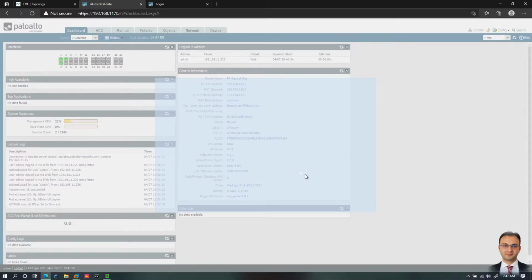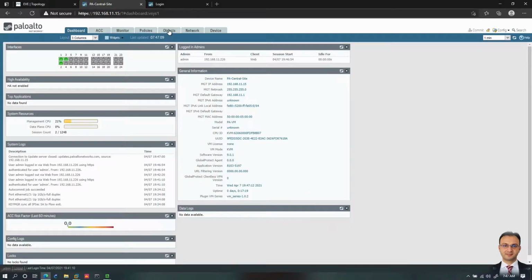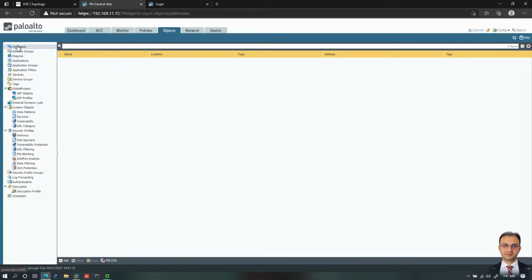So once you are logged in, you need to go to the Objects tab, and here we can create different object types. We can create address objects, we can group those address objects, we can create objects based on region, we can create applications, we can group those applications, we can filter them, we can create service types, and we can group those services, and we can create tags. So today we will go through and understand and create some addresses, address groups, regions.